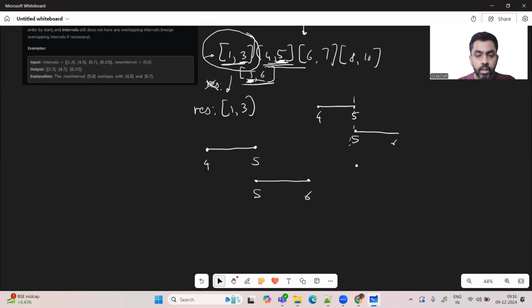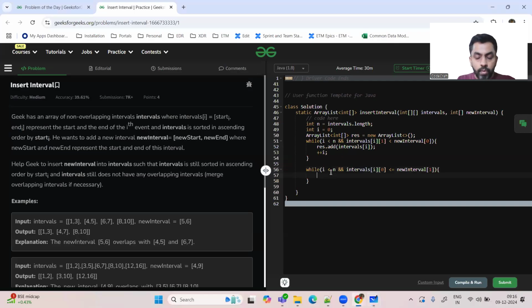What we are saying here is, if the start time is less than the end time, then we have to merge these two intervals. Let's see how. New interval of 0 is equal to, we are updating the new interval with Math.min. Whatever is the minimum of start time, we consider that: intervals of I and 0. So this is the start time we are updating.